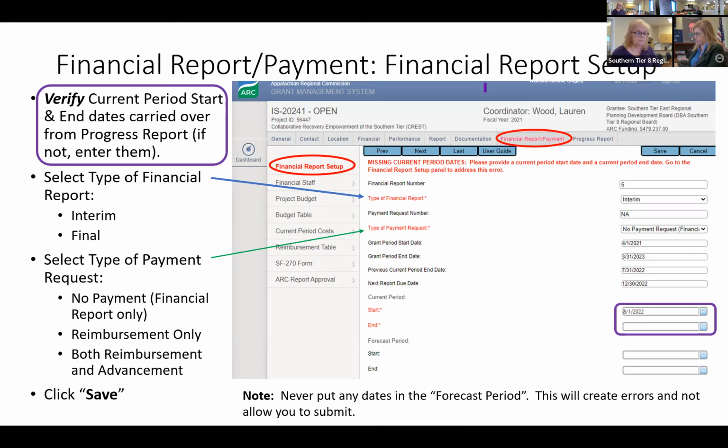This has now been set up and we can go to the next period. Again, do not put anything under the forecast. If you do this, you'll get all sorts of error codes and you won't be able to submit.